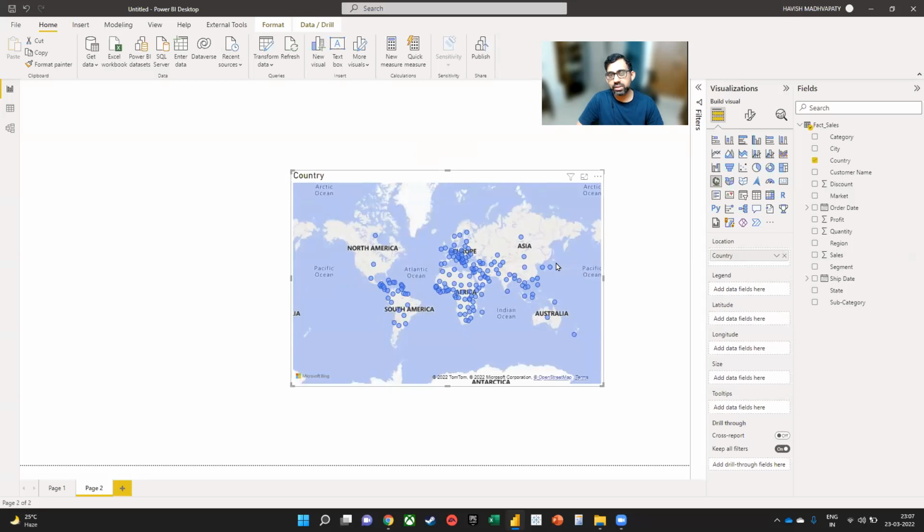Microsoft is partnering with TomTom for their maps, right? And they use Bing Maps. Tableau has partnered with Mapbox. So they are partnered with a different company. That's why maps on Power BI and maps on Tableau are going to look a little different.